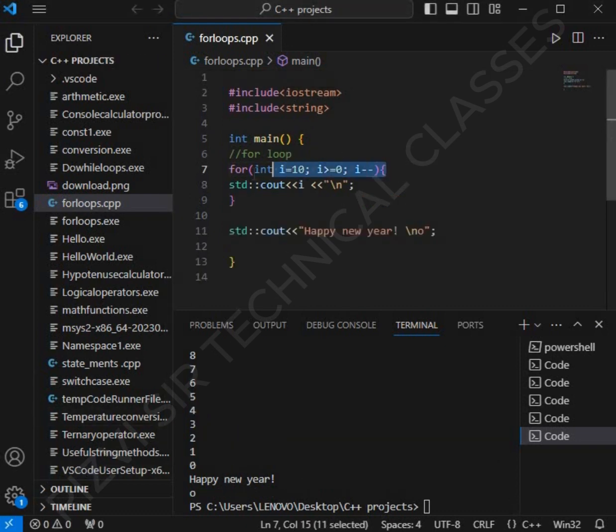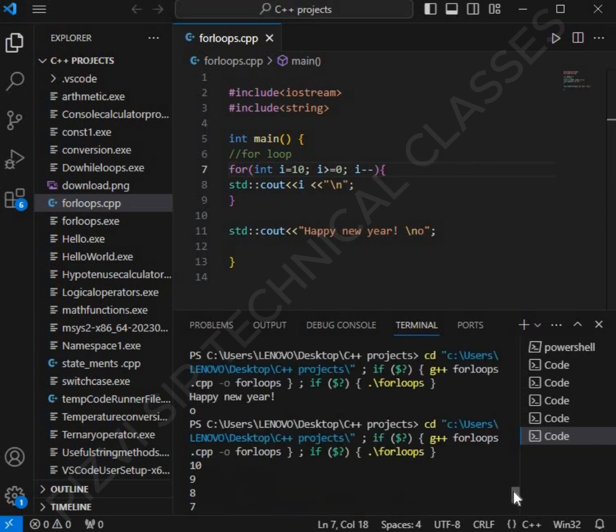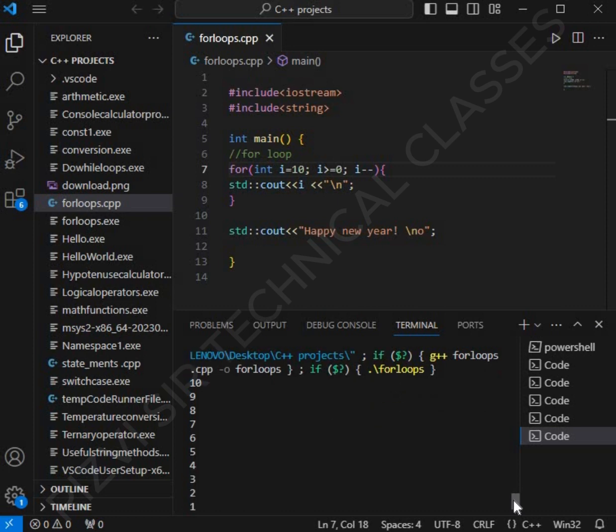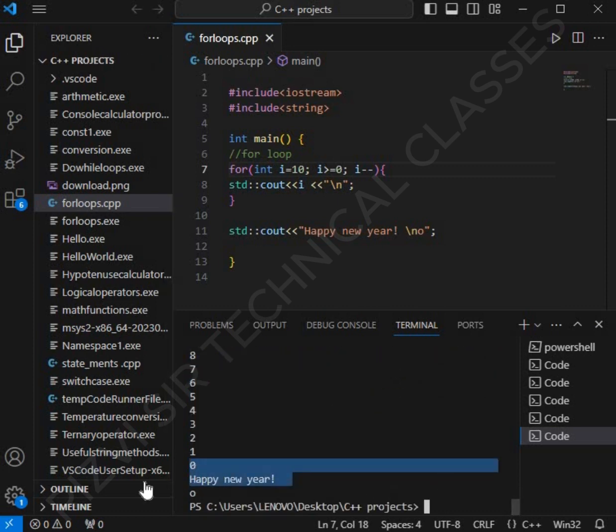See, this is the decrement logic. You have to make sure that you write this statement: I is equal to 10, then I is greater than or equal to 0, then I minus minus. Now there you are. It's showing the output. It's 10, 9, 8, 7, 6, and so on.